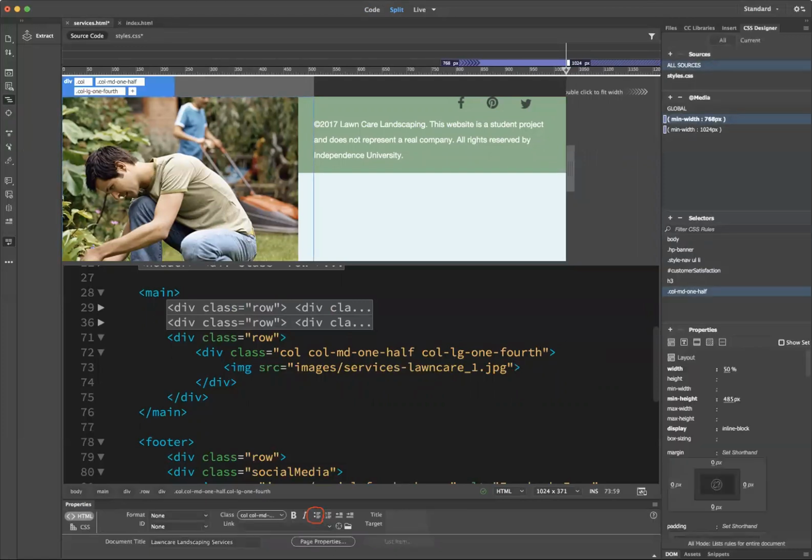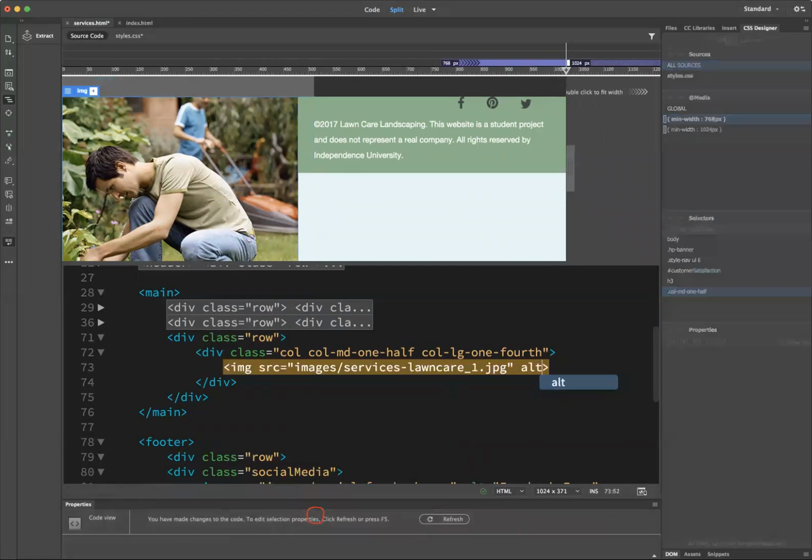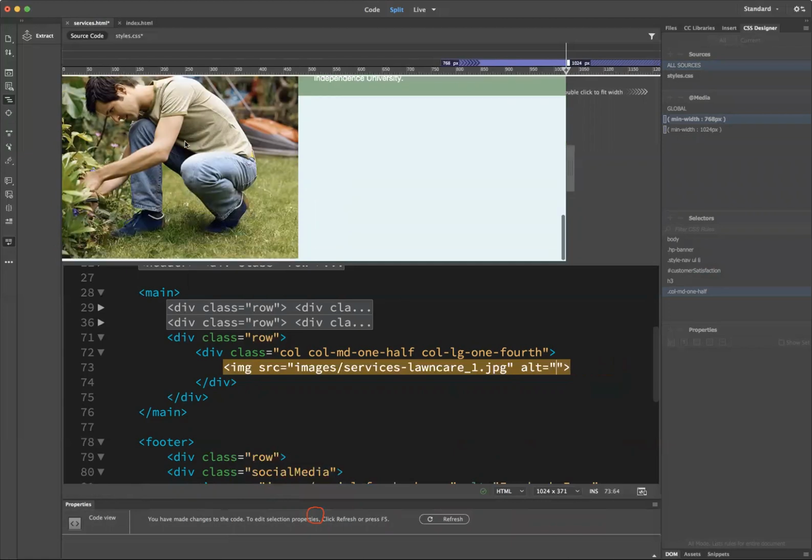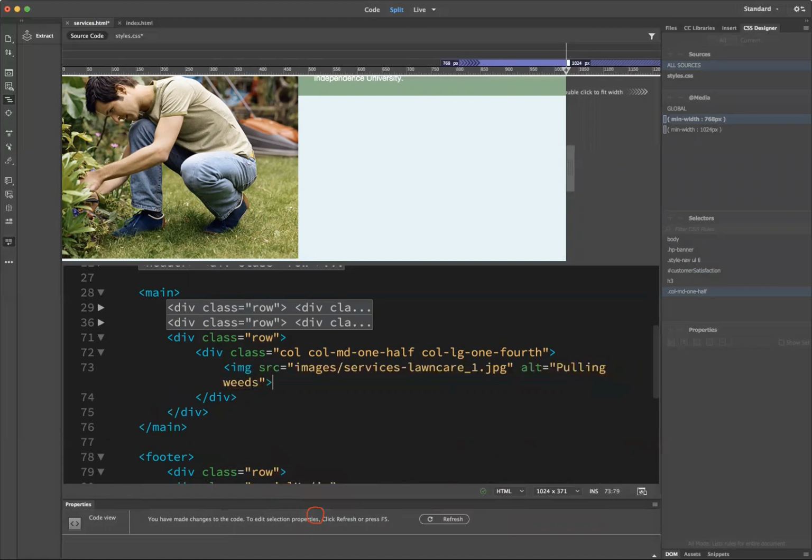Close that tag. Oh, I forgot to add my alt text. Alt. And I'm going to just do lawn care, or let's see. What is he doing? Pulling weeds, maybe? And so we have our first image. Now we need our next column. He's doing something like that. Yes, you can put whatever alt text you want.